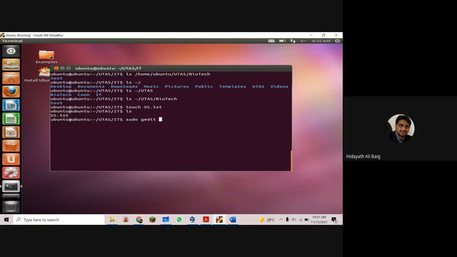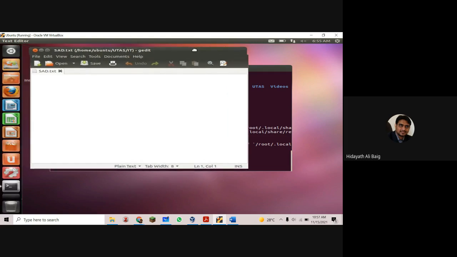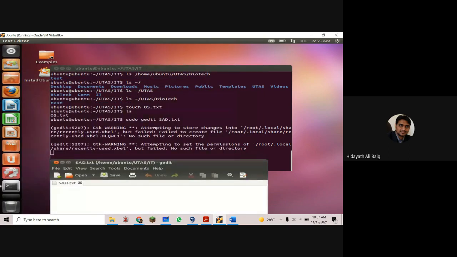Let me check the file name also. Say sad.txt. Now you can see here, it has opened one window for creating the file, and the file name is showing as sad.txt because I typed the file name there as sad.txt.